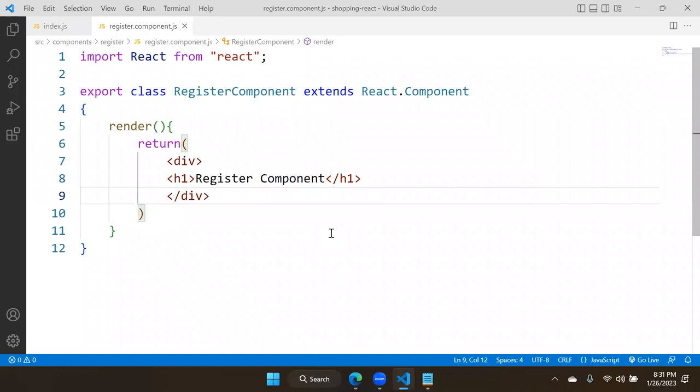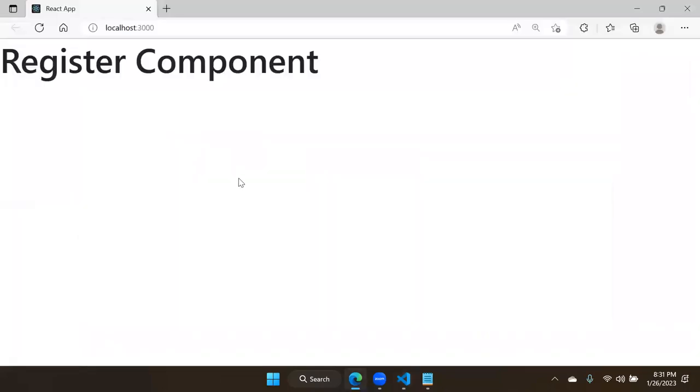If you want render to return any element and add it into the virtual DOM, then you have to do that by using which keyword? By using return. That means this return has to return some markup. This is the way you configure it. That means this is okay.